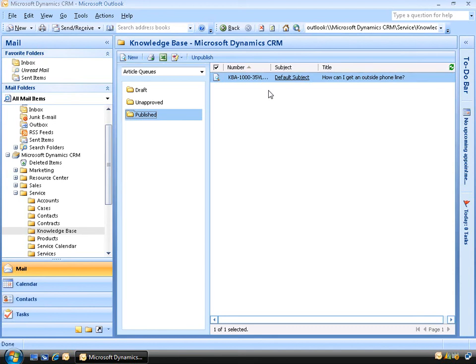Now, there are several ways that you can find articles once they're in your knowledge base. We could use a full text search, a keyword search. We could search by the title of the article, as well as the article number, if you happen to know it, or we could simply browse for it.